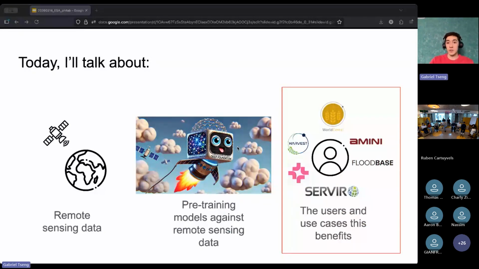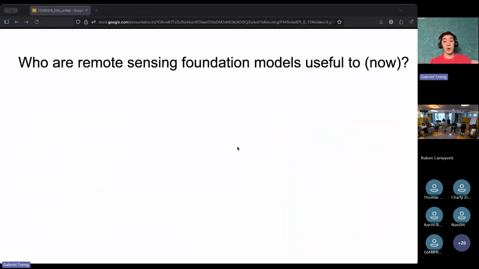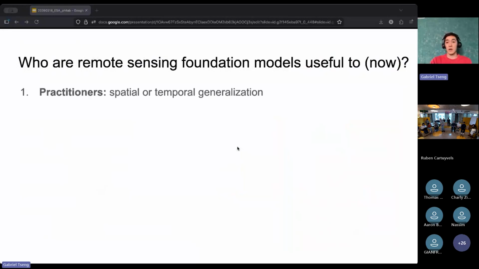So returning to our users. Who are our users? Who are these pre-trained models useful to? In my experience, I've encountered three kinds of users. The first are practitioners. These are folks who are already using machine learning and remote sensing. They already have pipelines, they're already making maps, and often I found that they're interested in spatial or temporal generalization.